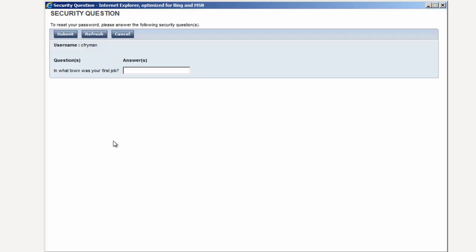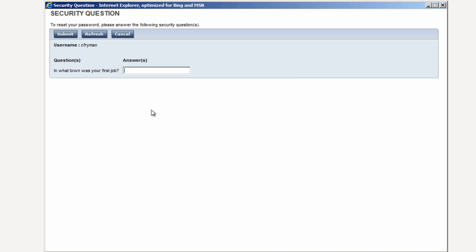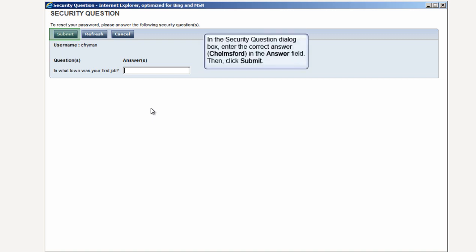Each organization can configure the questions they want to include in this feature, as well as the number of questions that employees will need to answer. This scenario incorporates one security question. In the Security Question dialog box, enter the correct answer in the Answer field. Then click Submit.